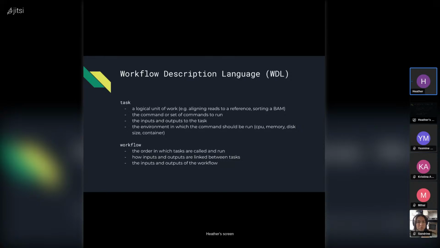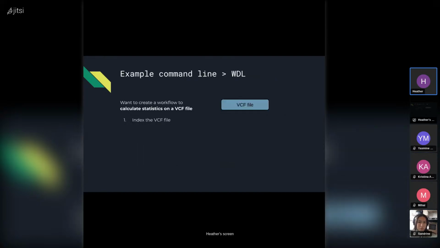It defines how inputs and outputs are linked between tasks. So if you run task A and the output of task A is the input to task B, it lets you define that. And it tells you also the inputs and outputs of the workflow at large. So there can be many, many tasks in a workflow, but there's only one workflow definition that is calling those tasks in order, basically. So now I'll take you through a pretty simple conversion of a particular command line to a WDL workflow.